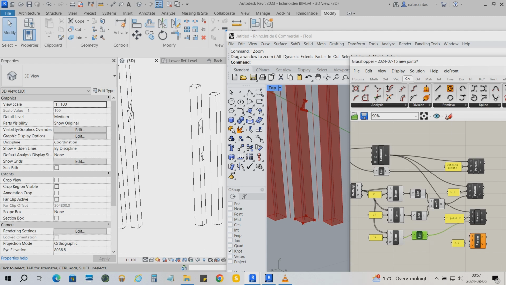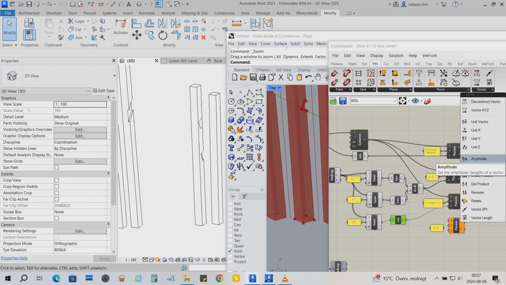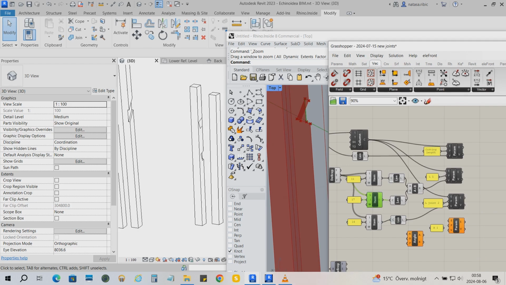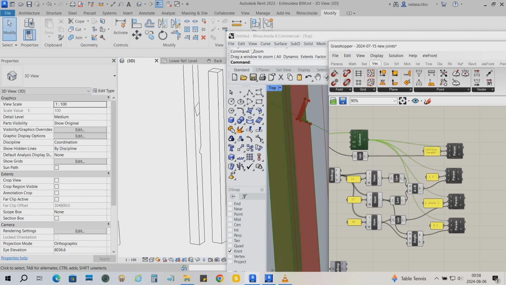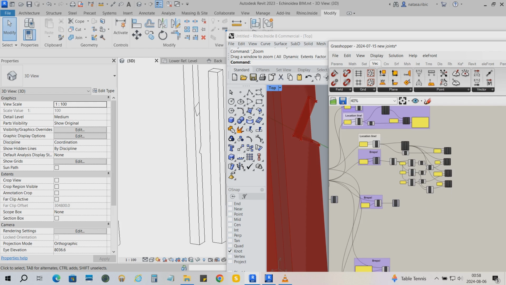And the angle, go to vectors, angle, that's the angle between this line and this line. So, and this line. And connect the components to each other. For the angle, we choose an output value. And now you see it's correct. And that's a lot of code for just one stick, but that's how it is.